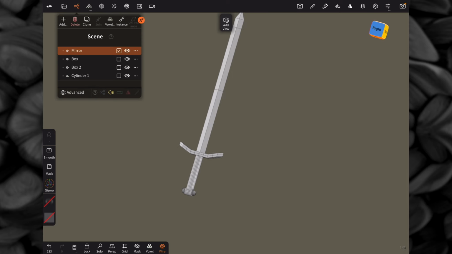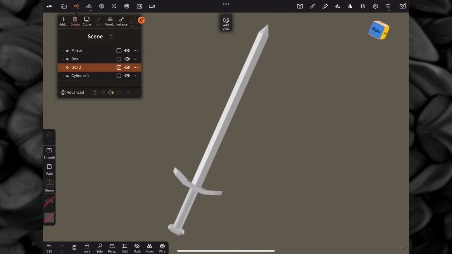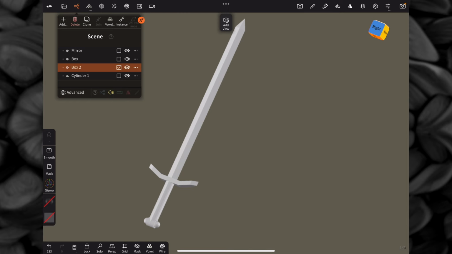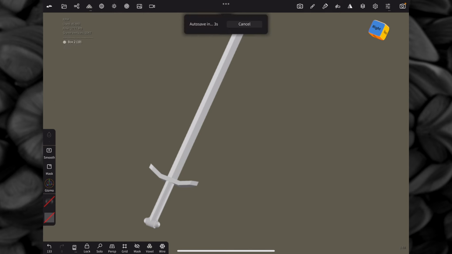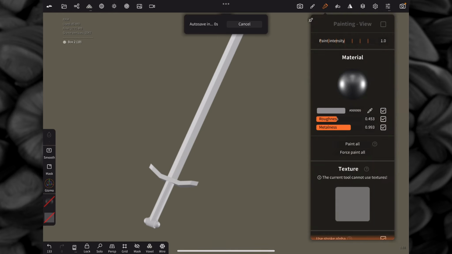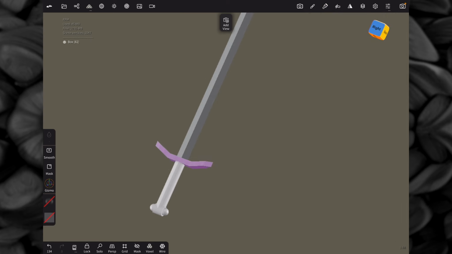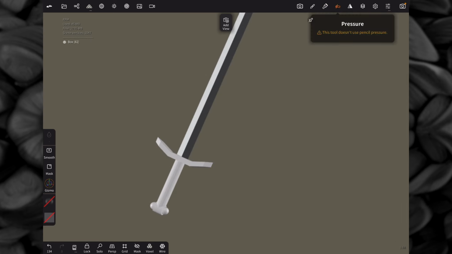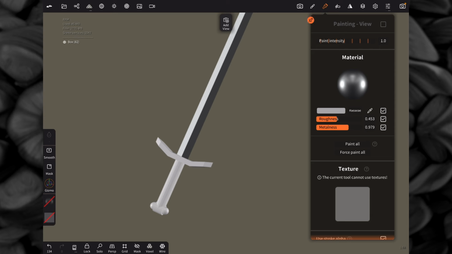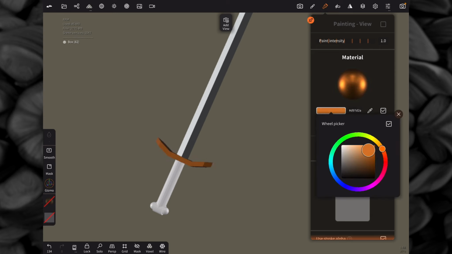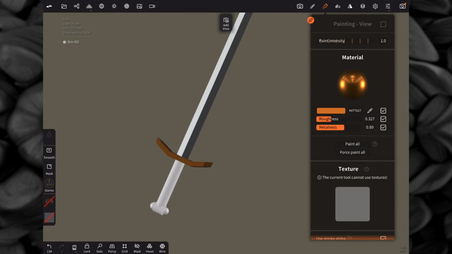Now let's deactivate the wire and let's color our sword. So activate the blade, go in the painting menu, select the roughness around the middle and metalness around 0.9, a light gray color, force paint all, select the bar, again go to the painting menu, choose an orange, a roughness and a metalness like this, force paint all.